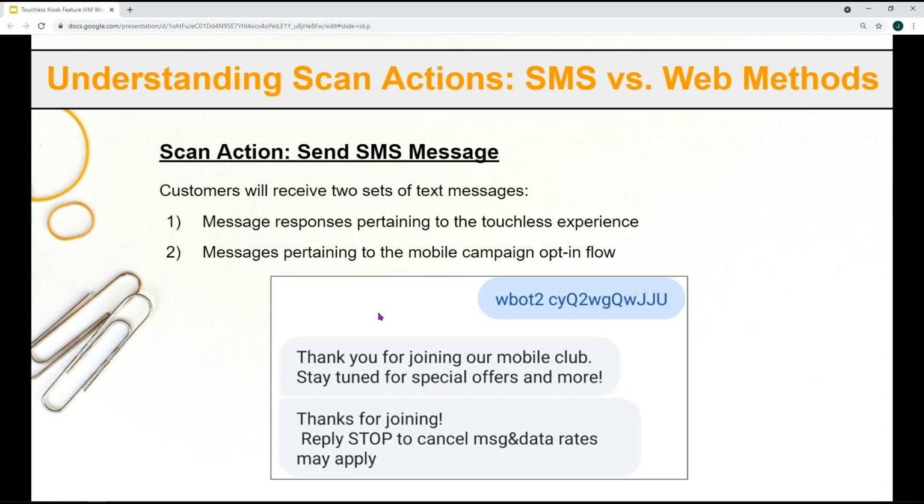So here's an example of what that would ultimately look like. Again, we've got our keyword, our secure code. This first one is the touchless response. The second one is the 001 message from the campaign. So again, it's something to keep in mind if you want your customers to minimize the amount of text messages they're getting. You may want to go with the second option, the launching the web link.